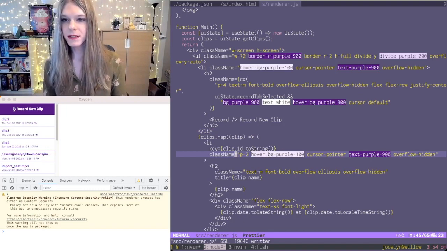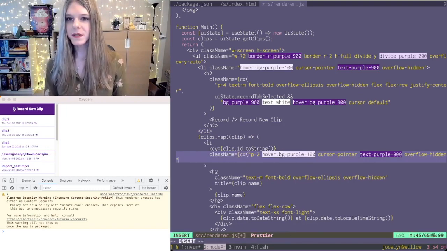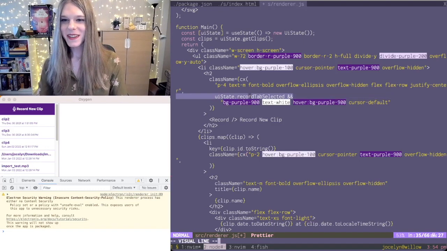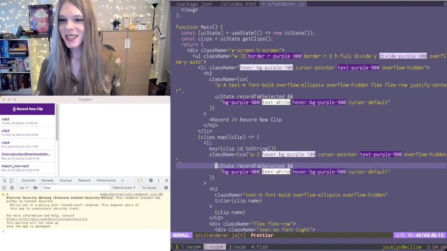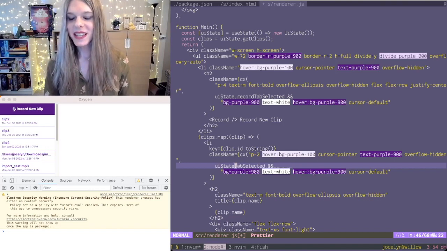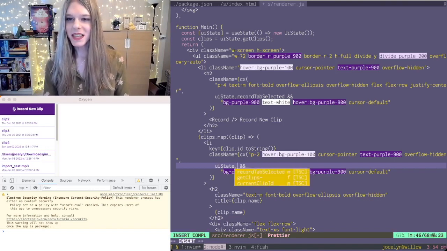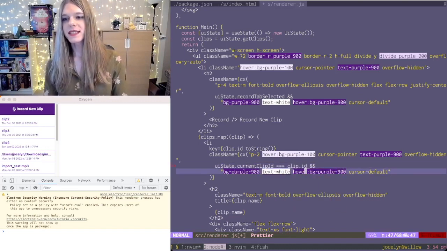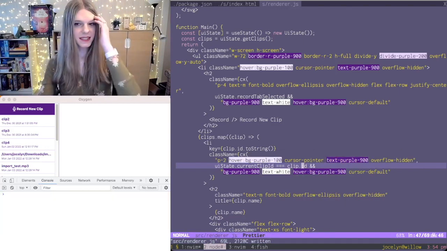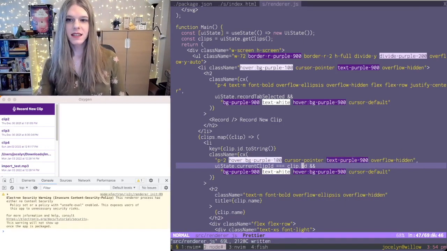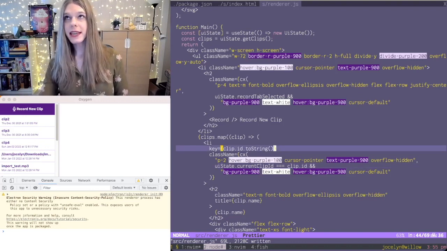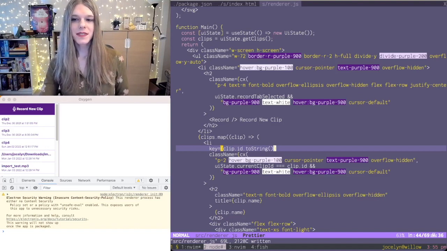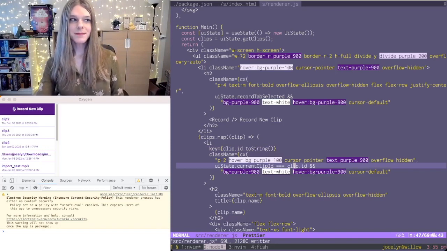So CX, these are all true. And like the documentation recommends, I'm just going to do this. So we have UI state dot current clip ID. If that is equal to the clip ID, then we do all of this. Okay, so now we need a way to actually change which clip is selected.